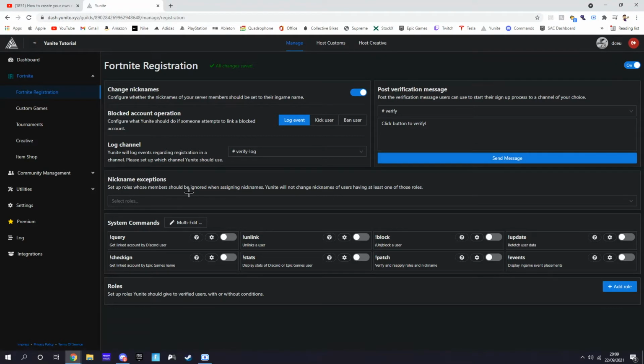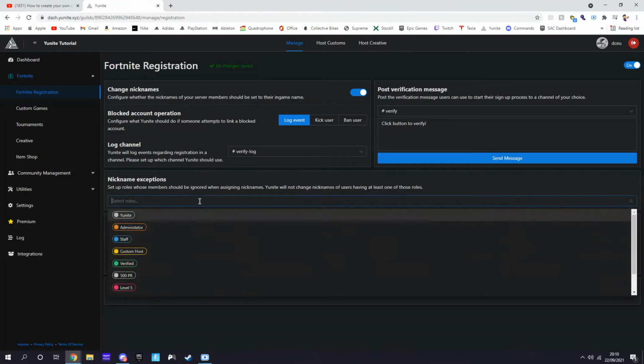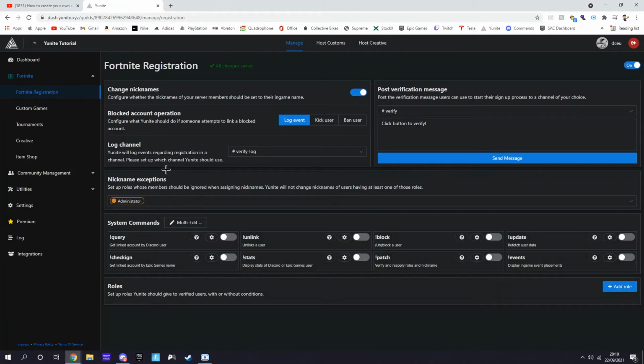And now moving on to nickname exceptions. If you have this setting right here enabled, then these exceptions will be for the roles you don't want to have their nickname changed to their in-game names. In this case, I'll simply select administrator as the role, but you can set it to whatever role you want.